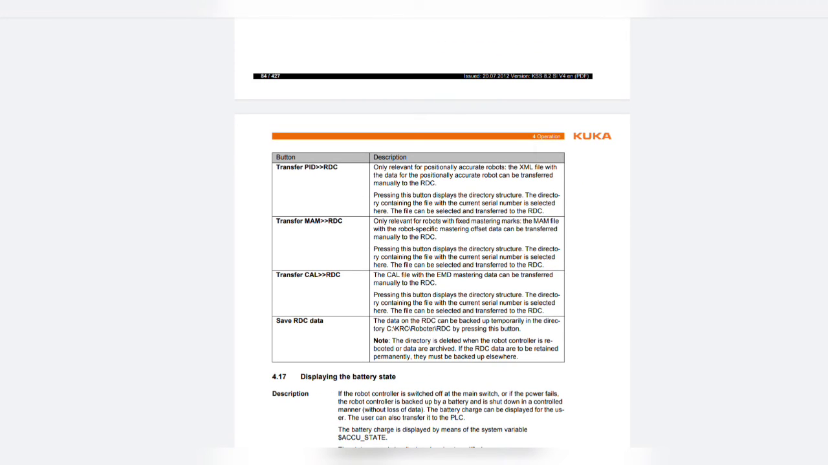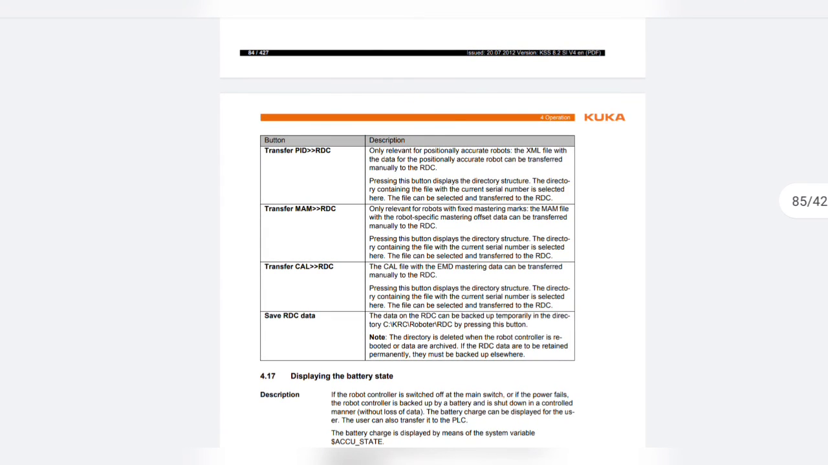Transfer PID to RDC. Only relevant for positionally accurate robots. The XML file with the data for the positionally accurate robot can be transferred manually to the RDC. Pressing the button displays the directory structure. The directory containing the file with the current serial number is selected here. The file can be selected and transferred to the RDC.